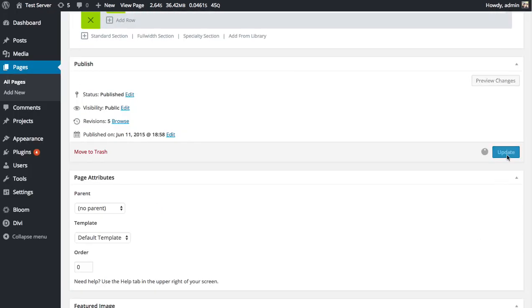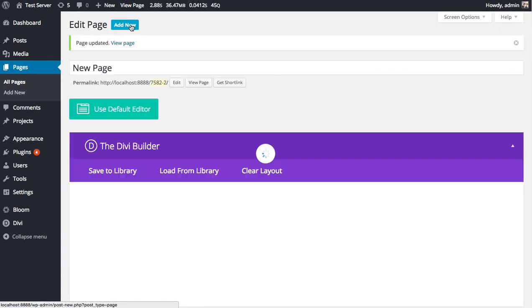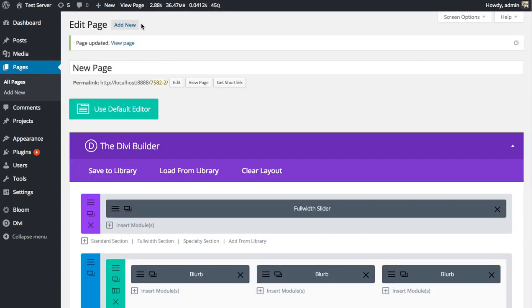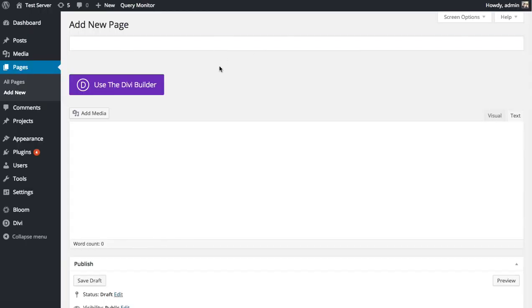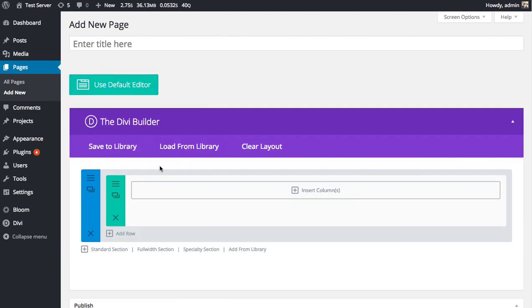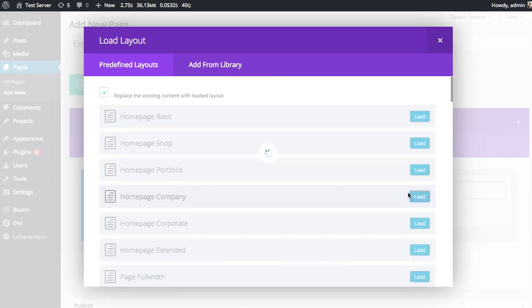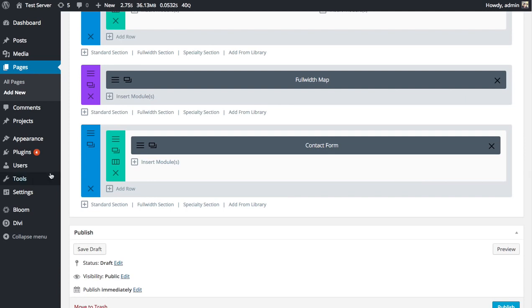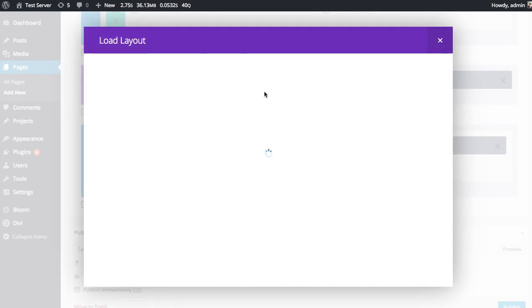And so I'm going to update this page, and then I'm going to create a new page, and I'm going to add that global section to my new page, just like I did on the one I just created. I'm going to use the Divi Builder. I'm going to just load a layout really quick to get started. And then at the very bottom of this page, I want to add that global section. So I'm going to click Add from Library. I'm going to go over to the Library tab.